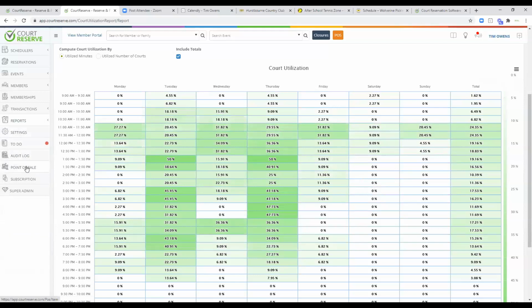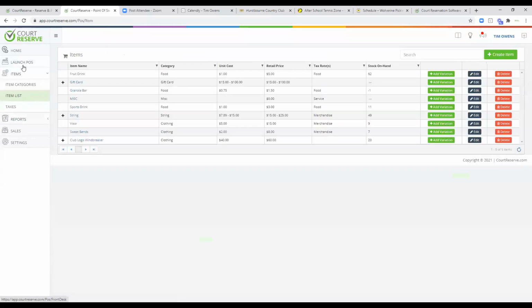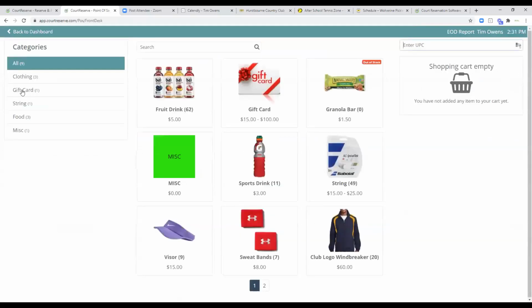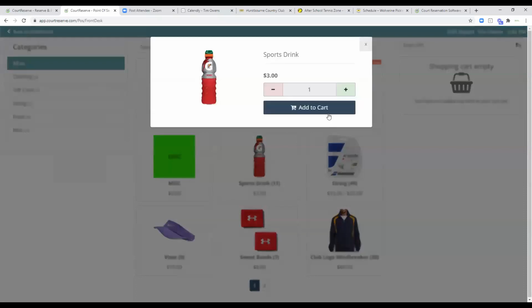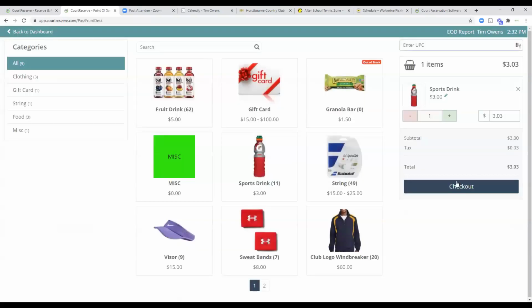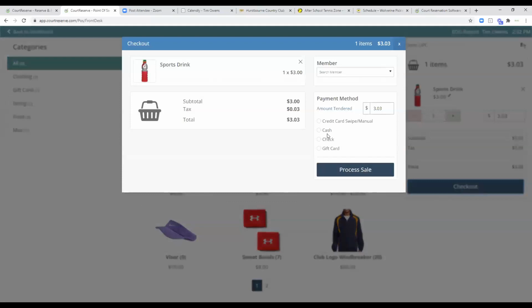Let's come in and actually take a look at our point of sale. Now, you may have guessed it. Our point of sale is integrated into CourtReserve. A couple years ago, we had clubs come to us and say, we are paying over $100 a month for a third-party point of sale. Can you please just build us one?